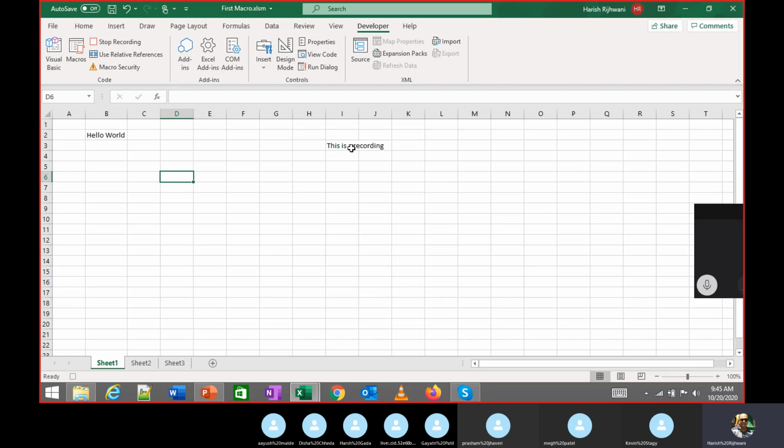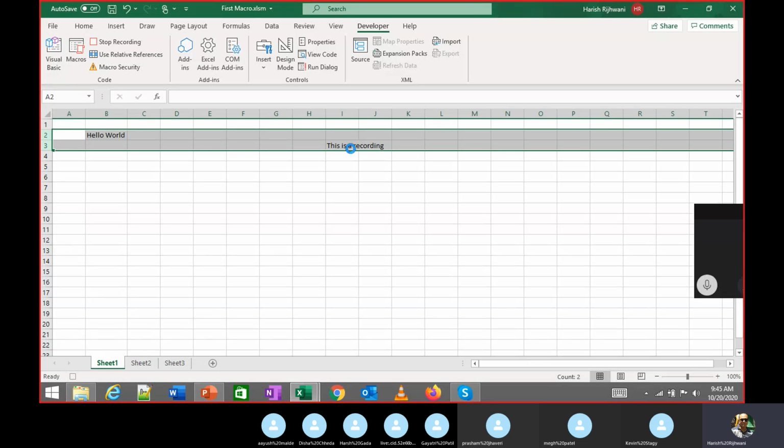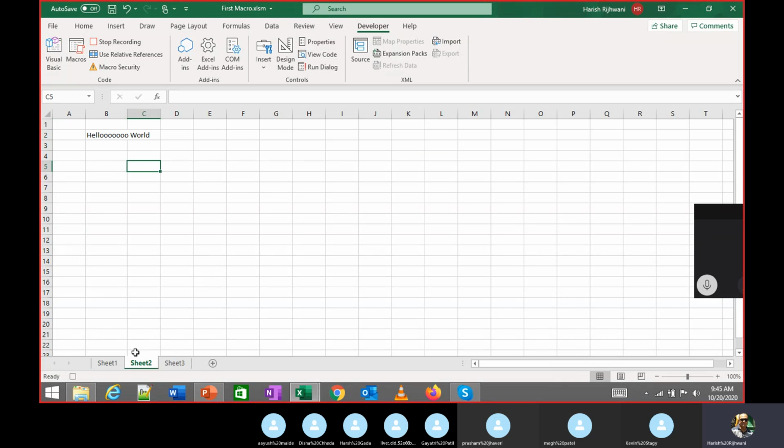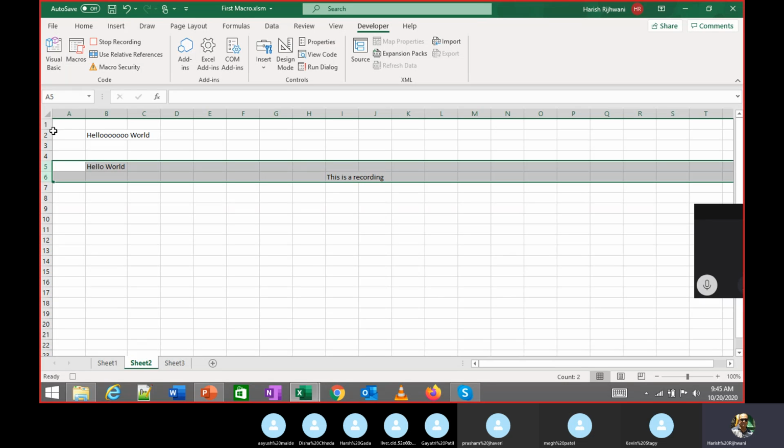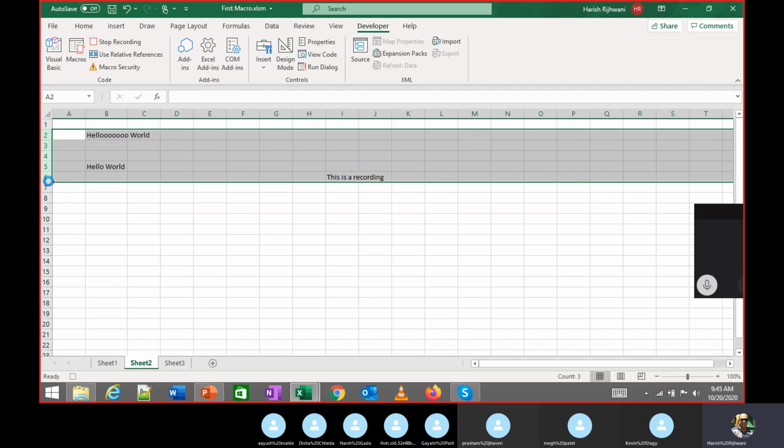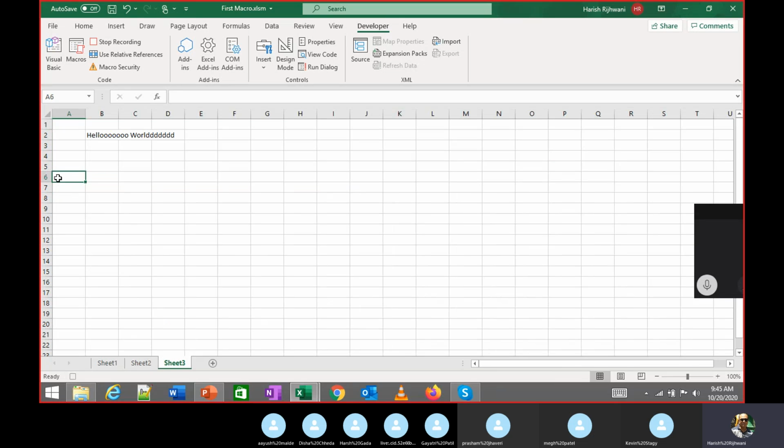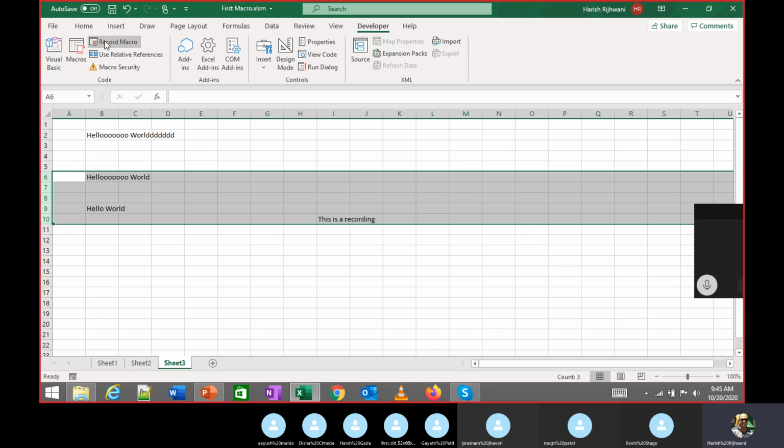Whatever I'm doing, going up, left, right, all this is getting recorded. Let's say I copy this, I select these two rows, I go to sheet 2 and I paste it over here. Then again I copy this entire row, I go to sheet, I paste it over here, and I stop recording.